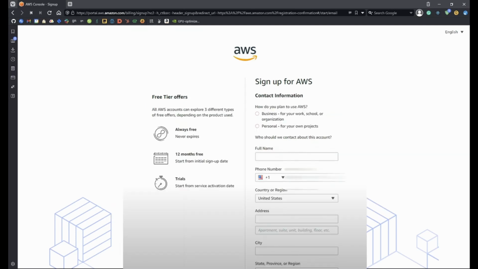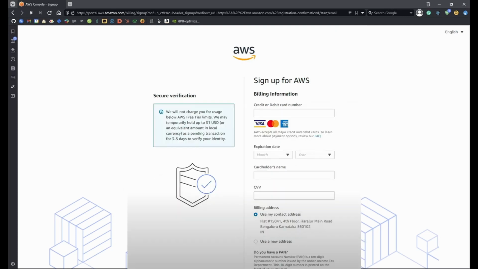And after that, it is going to ask you about phone number and address information. And here you can either select that you want to use it for business or personal use. Right after that, you will be asked for your credit card information. This is for once your free tier usage is over, so they can charge it.